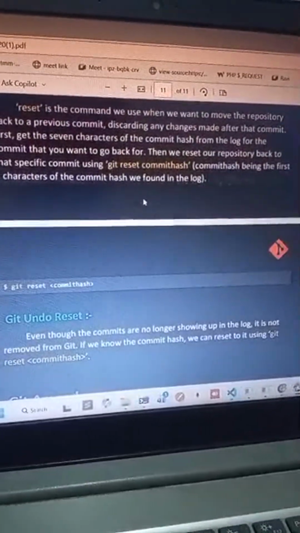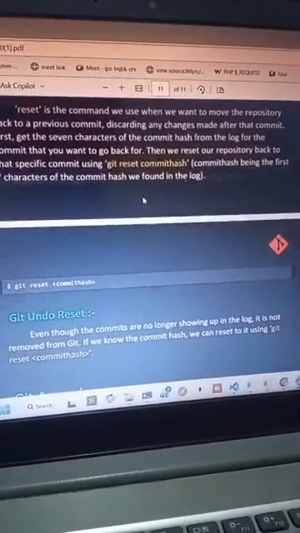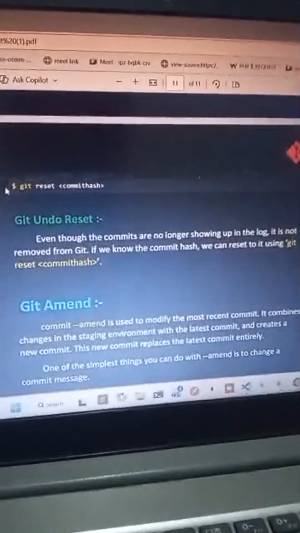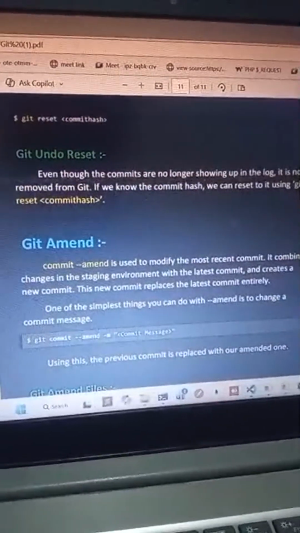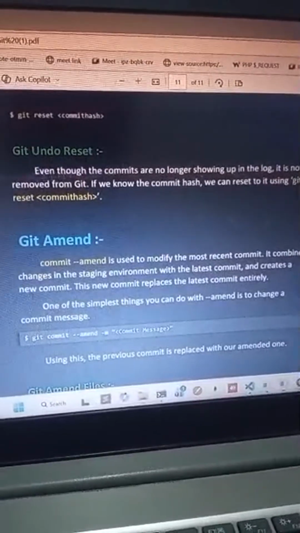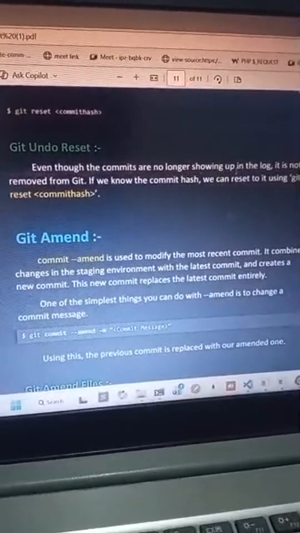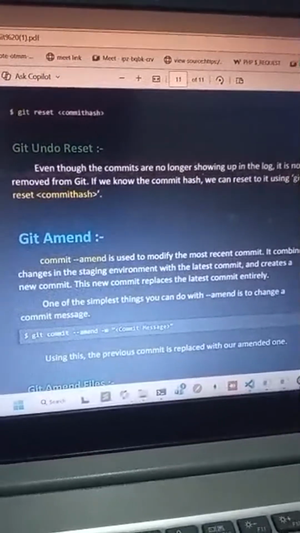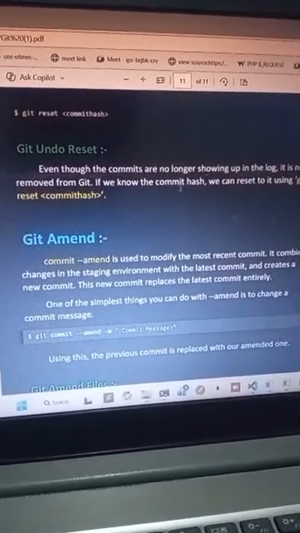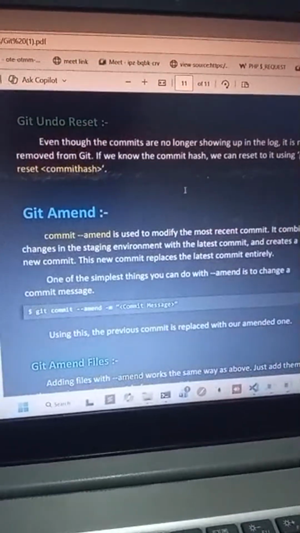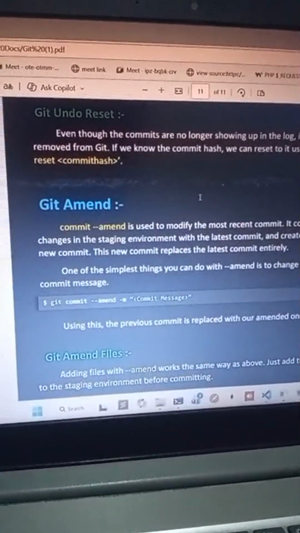Commit hash being the first 7 characters of the commit hash we found in the log, and that's the syntax which we used. And git undo reset: even though the commits are no longer showing in the log, they are not removed from git. If we know the commit hash, we can reset to it using git reset commit hash.